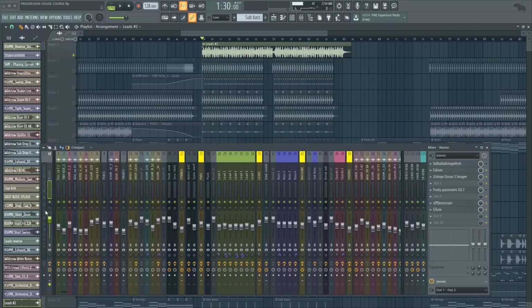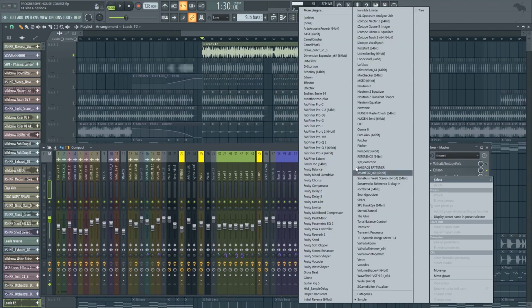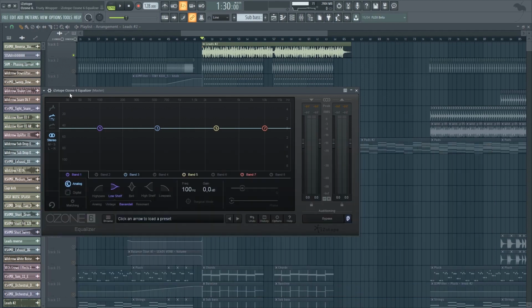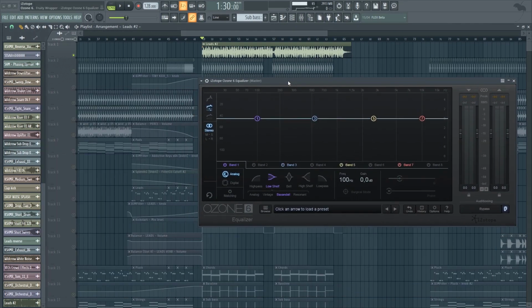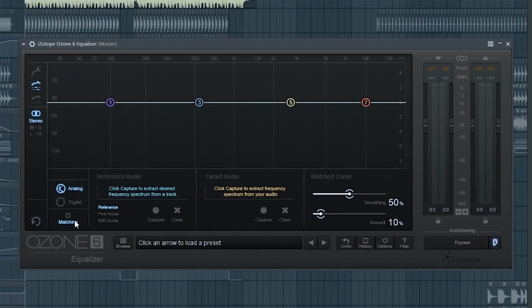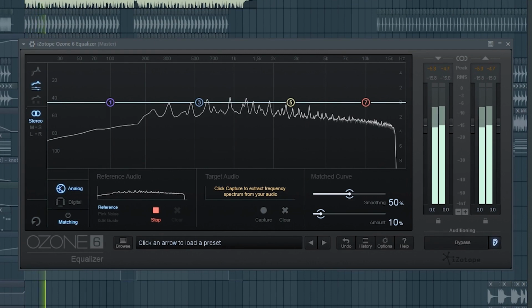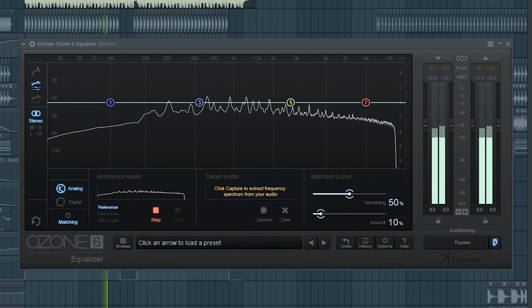And what I like to do is to put on the master the Ozone 6 equalizer. You can use the 7 equalizer, 8 equalizer, it doesn't matter, okay? So what I do is I go to the matching thing, and on the reference audio I click on capture and I play. As you can see, it gets the average value of the frequencies of this sound, okay? So now I'm gonna do the same.